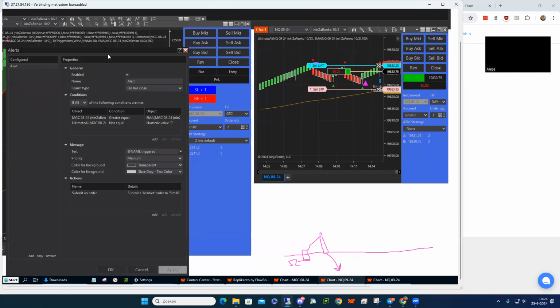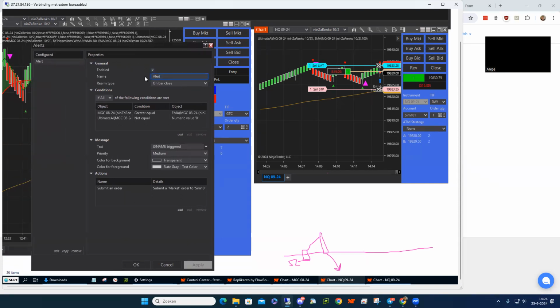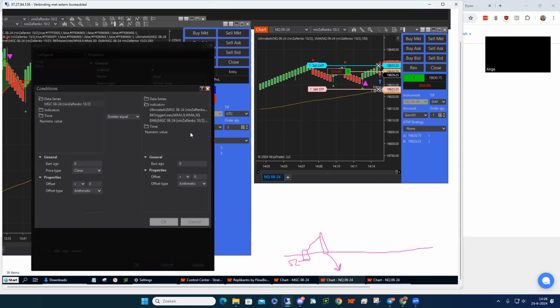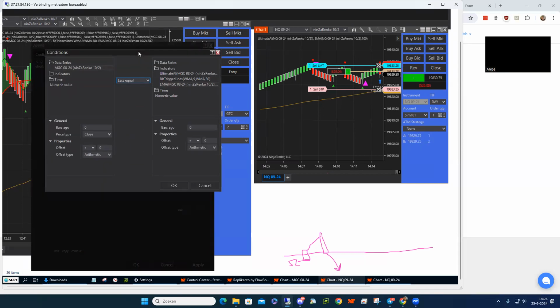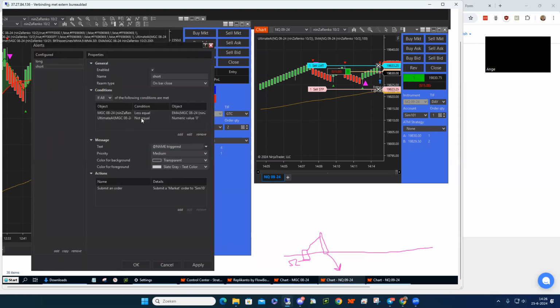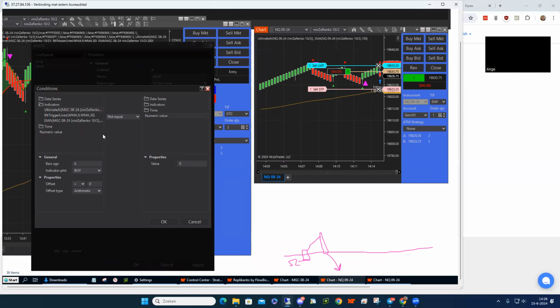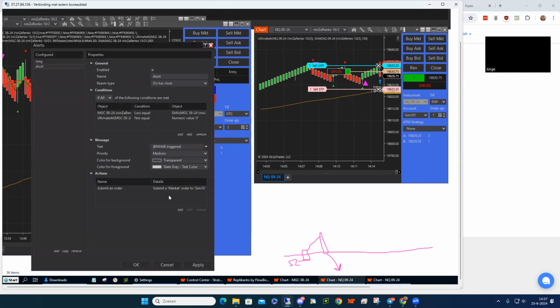Alerts. That is a long, apply. So then we copy it. It's short. Edit, less or equal. Edit, sell. Okay, apply. Okay.